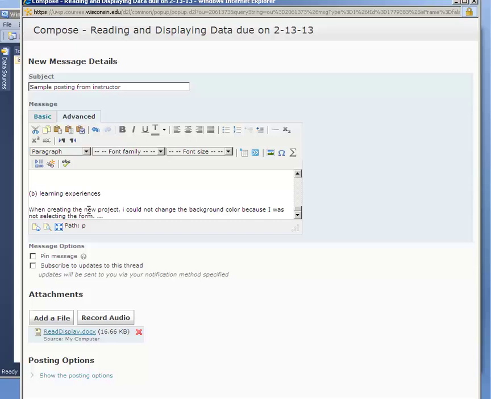Okay, so then once you're done, you just post it. So looking for the button that says post, and that's it.